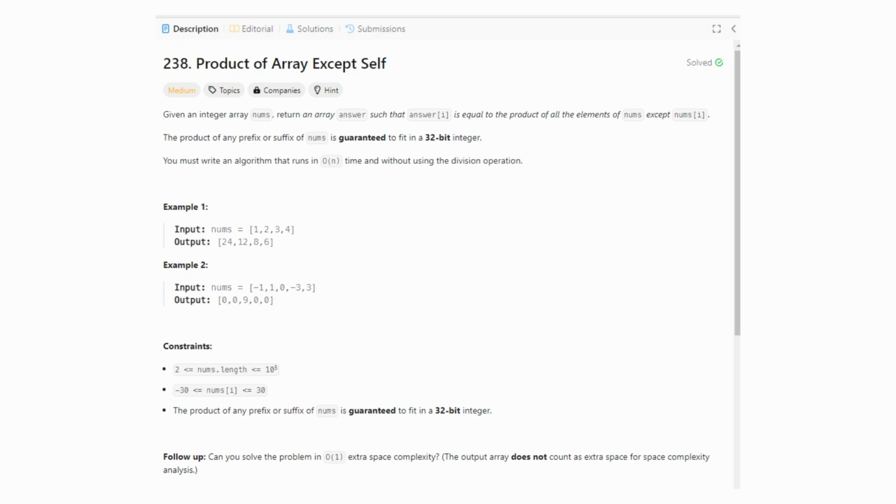This video is going to be on Leetcode 238, product of array except self. So we're given an array of numbers, and basically we want to find the product of every number except for the current index we're on. So when the current index is 0, we are going to want to find the product of these three numbers and then update our index to that number. So 2 times 3 times 4 is 24.